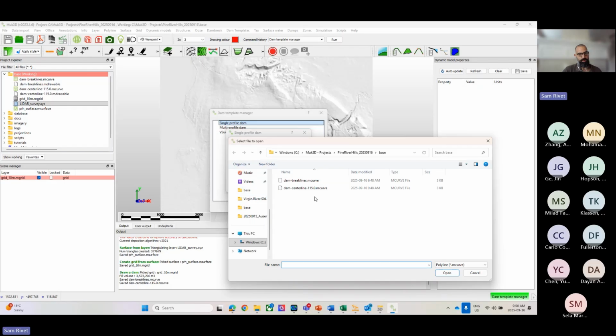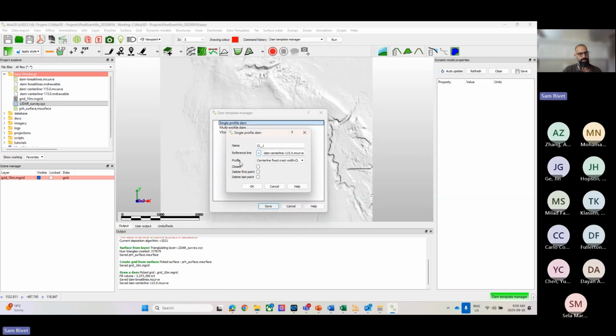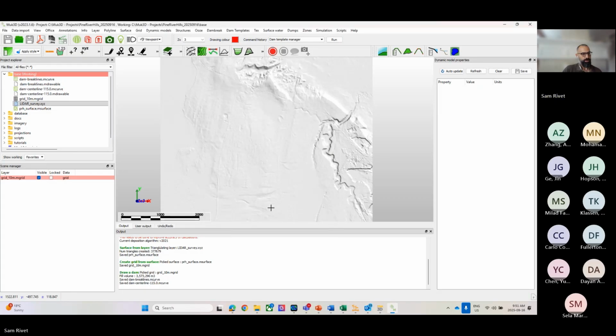Okay, so I'm going to hit that, and I'm going to go find that dam center line we just created. It's asking me which profile, which template I want to use. We only have one, the one we just created. I'm going to select that one. And this is a closed dam, so I will check that off, and then I'll hit OK. I'm going to save it, and then let's run it.